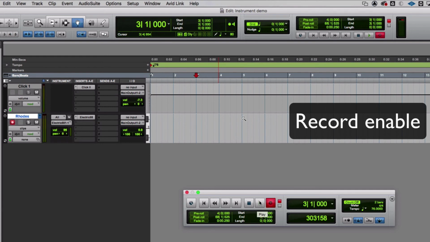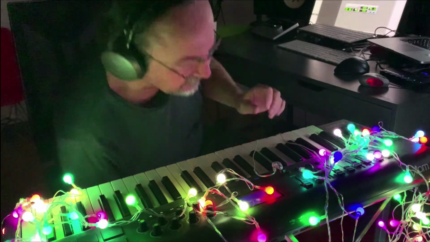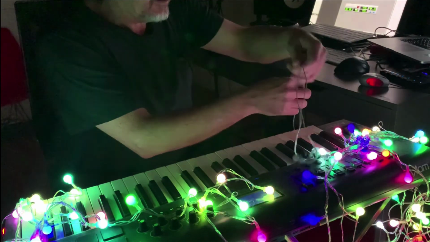Record enable, and get my pedal, get my lights out of the way. Oh no, that's my headphones.